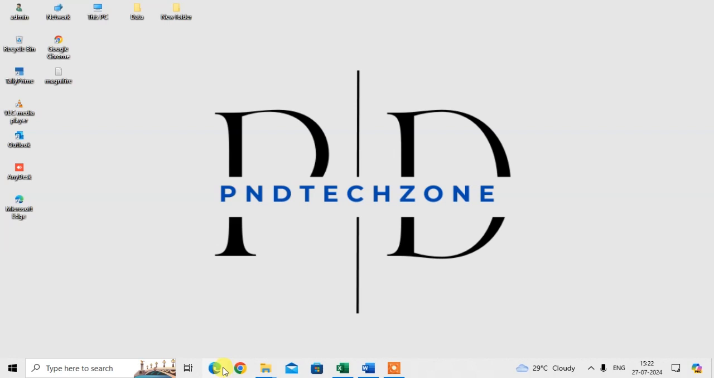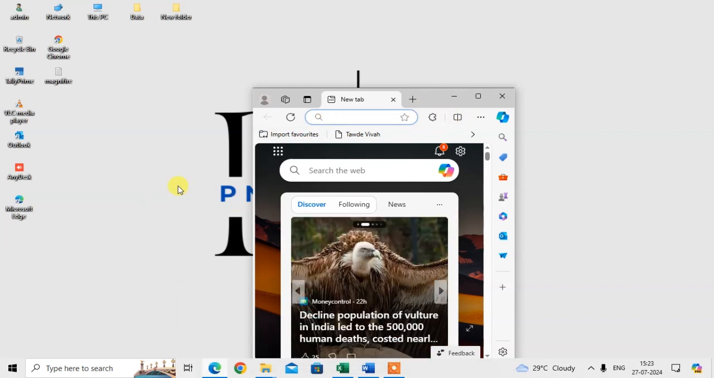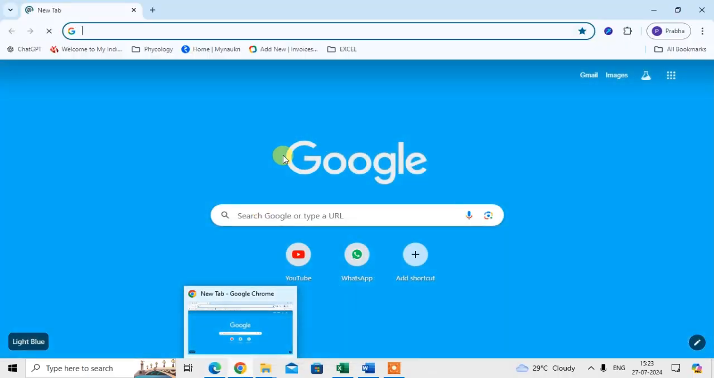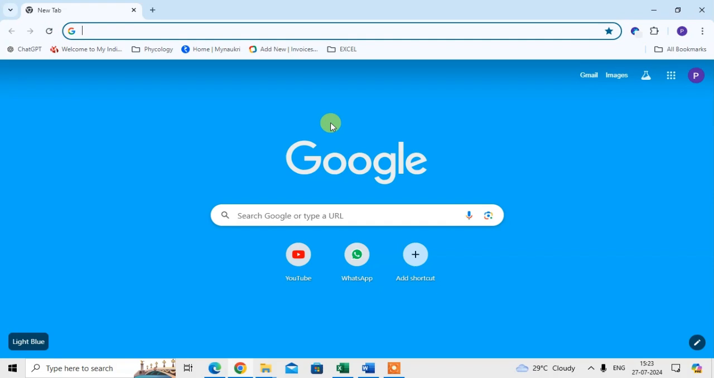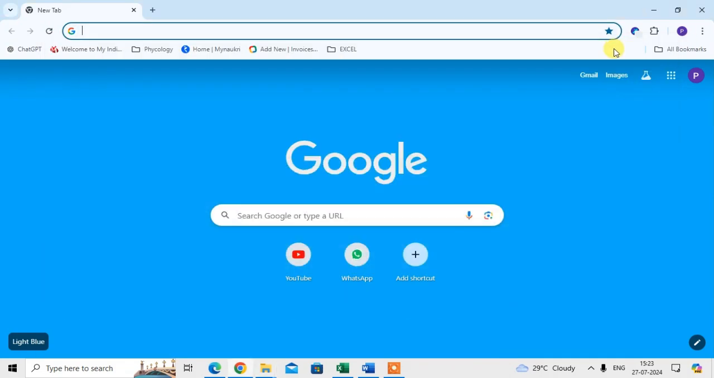For example, I just press the Windows logo key plus 1. It opens the first application, Microsoft Edge. Windows logo key plus 2 opens the second application, Chrome. Windows logo key plus 3 opens the third application, the folder. So this is how you can count and use the shortcut keys with the Windows logo key.